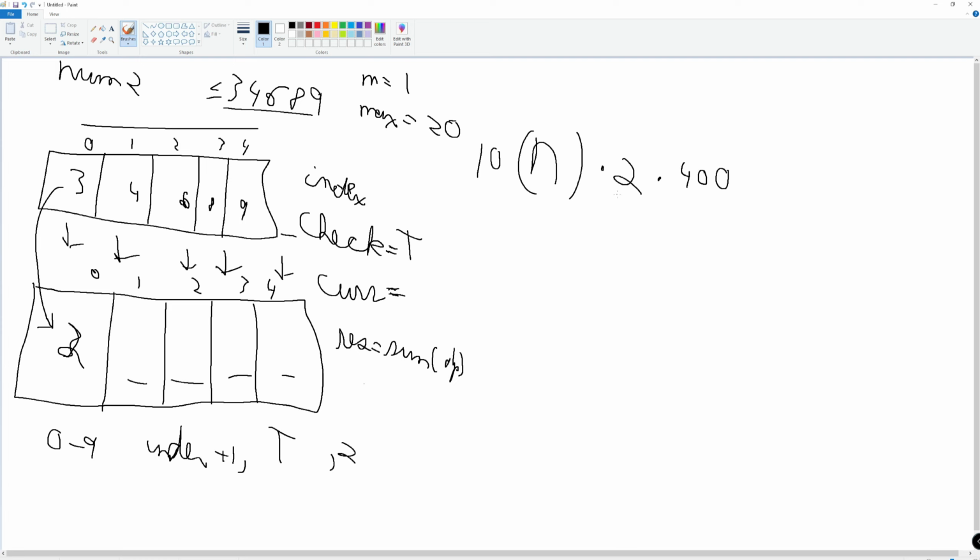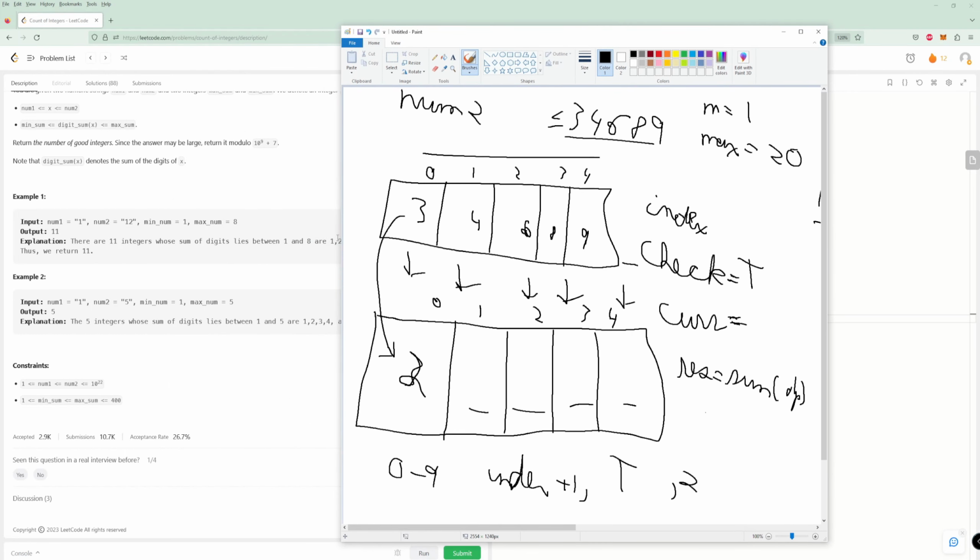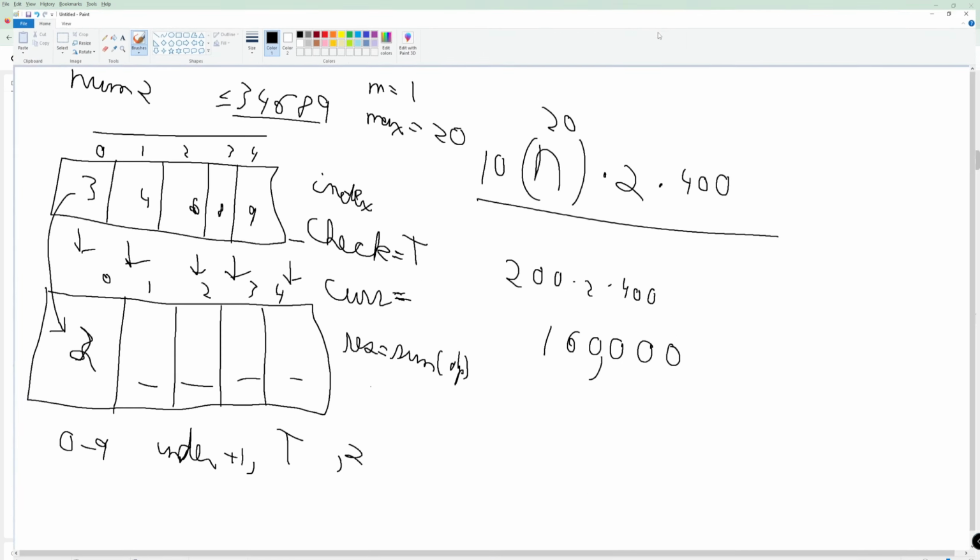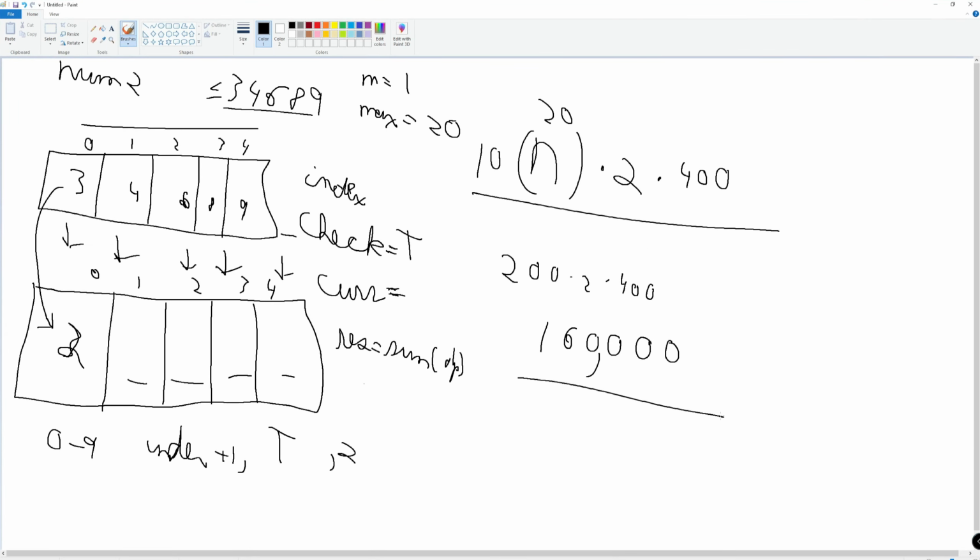And so now you can kind of see that this number is going to be way smaller, right? Like, let's say n, the biggest number it can be is 22. So let's just call that 20. So what's that going to be? That's 20 times 2 times 400. So that's 16,000. So you could see how we got our solution down from 10 to the 22 to only 16,000. So now this number is not very big.